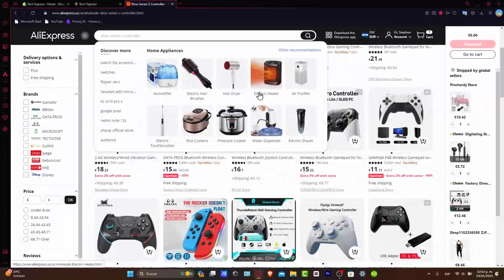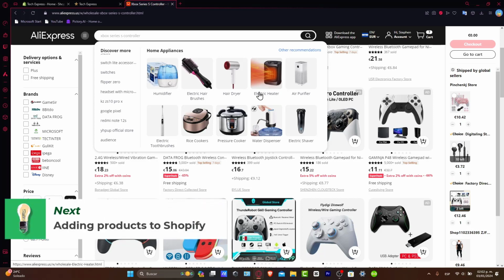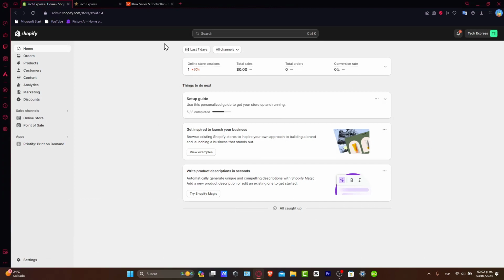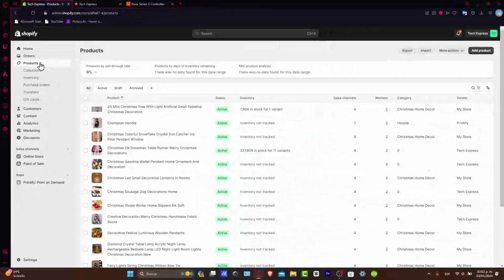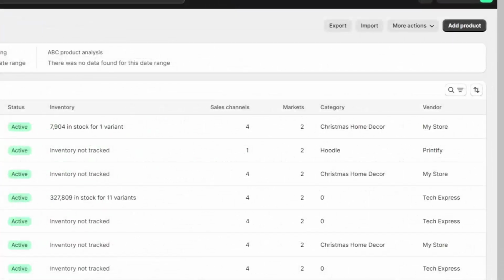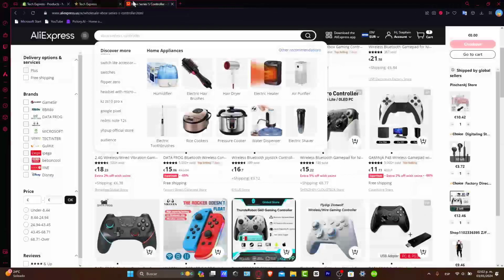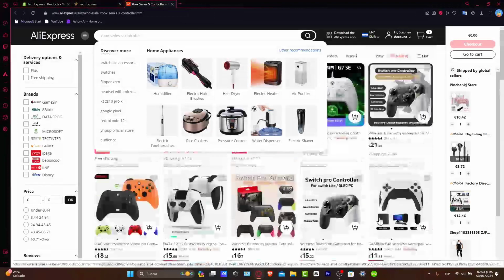Now let's add products to Shopify. Let's seamlessly integrate these chosen products into your Shopify store. Are you ready for the magic? Well, in the Shopify store administrator, you want to go to products, add the products, and then import the details. Now, usually it's going to be a little hard to copy and paste all the information of a product you want to sell directly into your store.